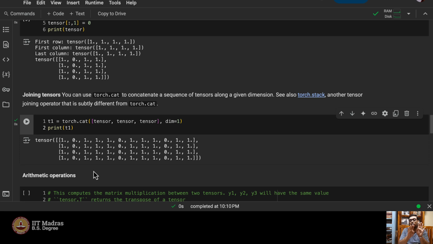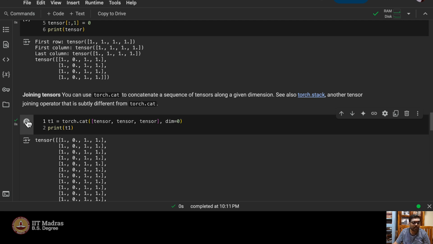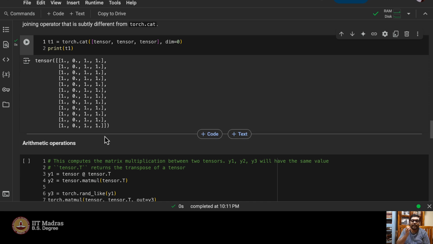Okay. Now 4 cross 4, next to that 4 cross 4, next to that 4 cross 4. So now you have 12 columns and 4 rows. That means dimension 1 means you are concatenating as columns. If you want to concatenate as rows, you just change this dimension to 0. And if you run it, you can see that it has been concatenated as rows. So whenever you want to do concatenation, the question that arises is whether you want to concatenate as columns or as rows. Those things can be handled by changing the dimension.